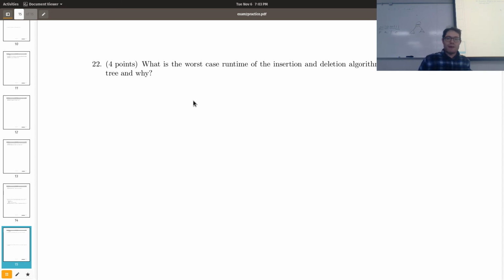Now, how do we get around that? In real implementations, we use a self-balancing binary search tree, which means if the tree detects it's unbalanced after adding or deleting an item, it rebalances itself in log n time. So operations always do take log n time. All right, so that's it for the practice exam.